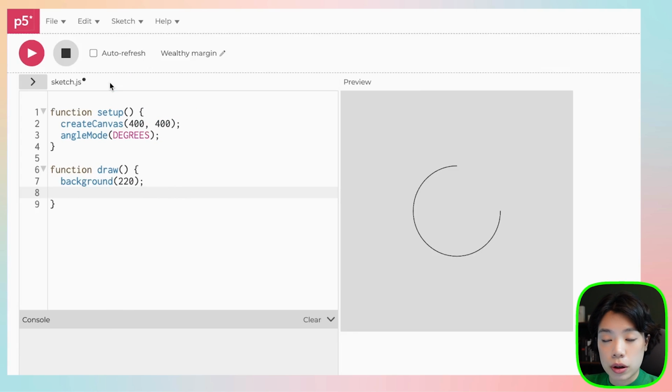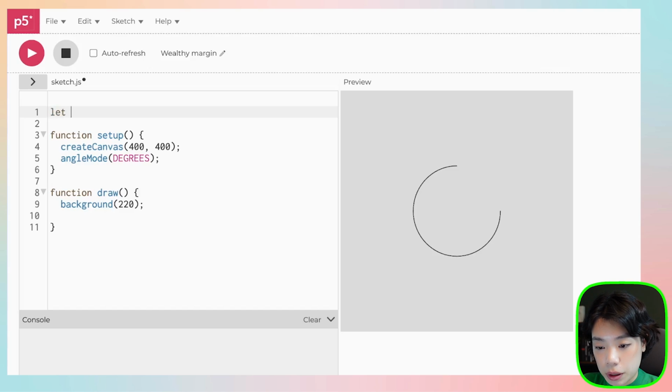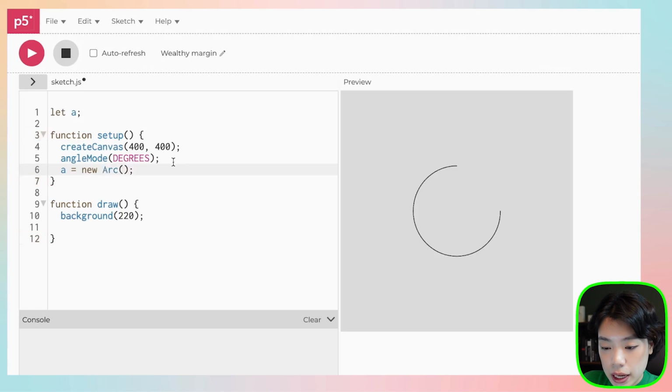All right, so let's just start from here and go back to our sketch file and just make sure that our code is correct. So I'm going to create an object. I'm going to call it A, and then A is going to be a new arc object. And I'm going to draw it exactly where we have drawn it here, which is going to be at width divided by 2 and height divided by 2.